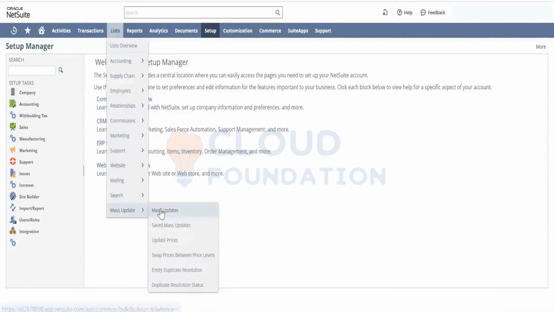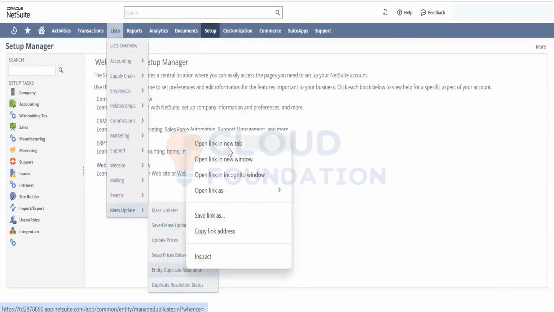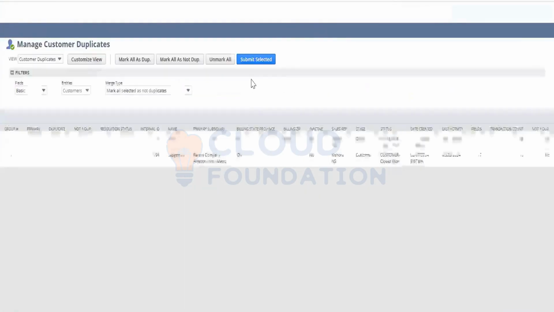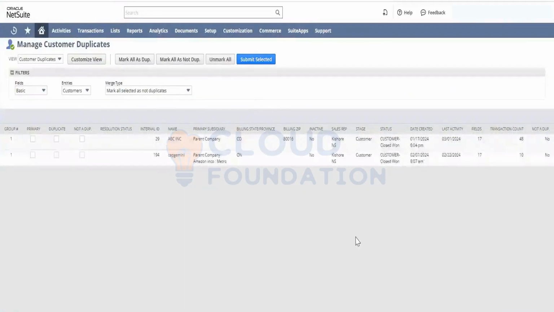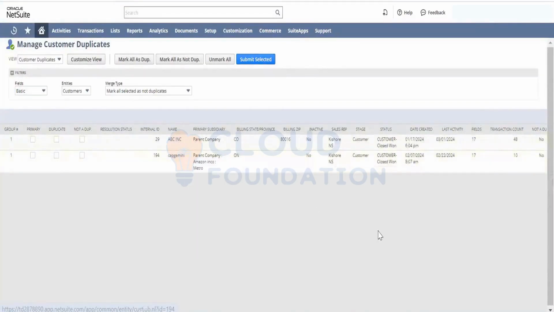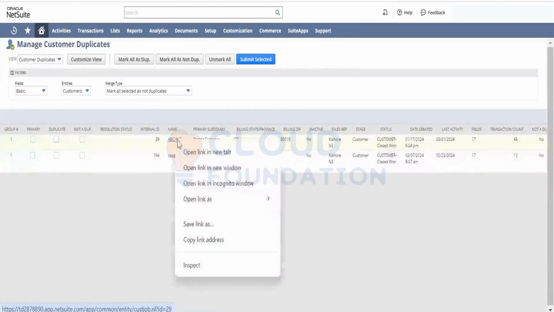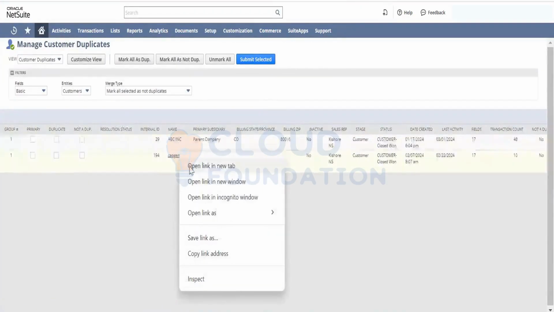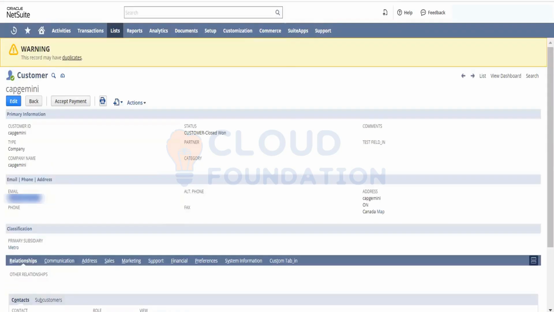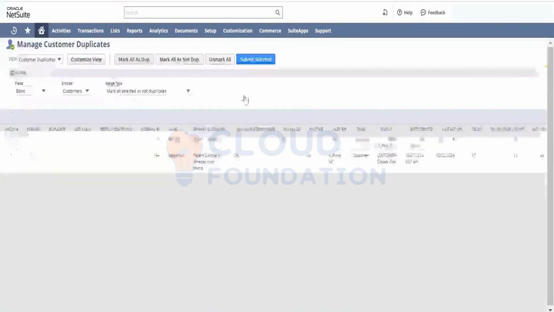And then how do you resolve it? You go into lists, mass update, and then duplicate resolution, entity duplicate resolution. You can go here and there you go. So what's happening here? These two companies, ABC Inancy and Capgemini, are my duplicates now. The reason is these two might have the same email address, and that is the reason the system is showing them here.